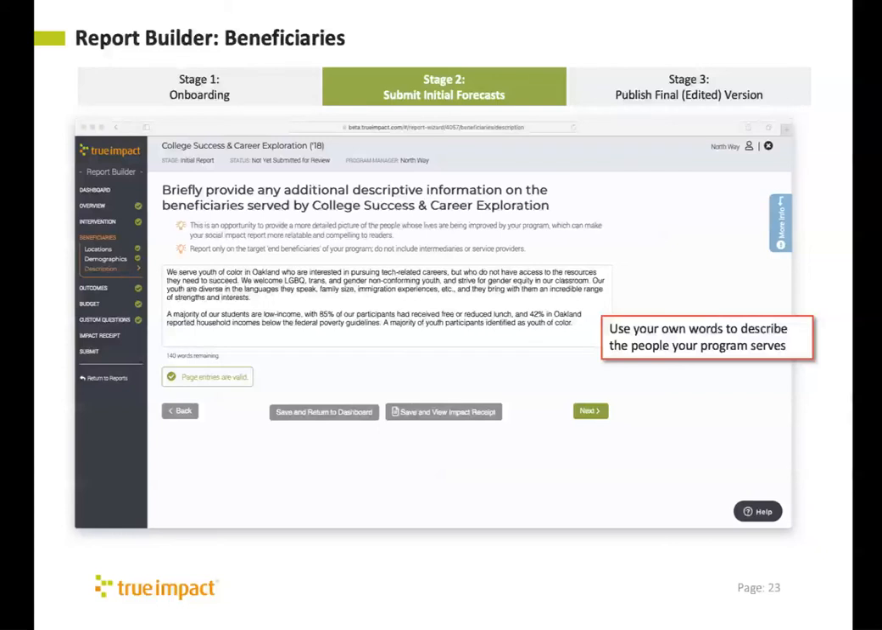And then describing important characteristics about your program's target beneficiary population. Avoid including program implementation details here, those all go in the intervention section or in the overview section. And if you're describing more than one beneficiary population, each who gain different distinct program benefits from your program, this may be a time to think about creating separate social impact reports for each, for cleaner tracking and reporting of different beneficiary groups.